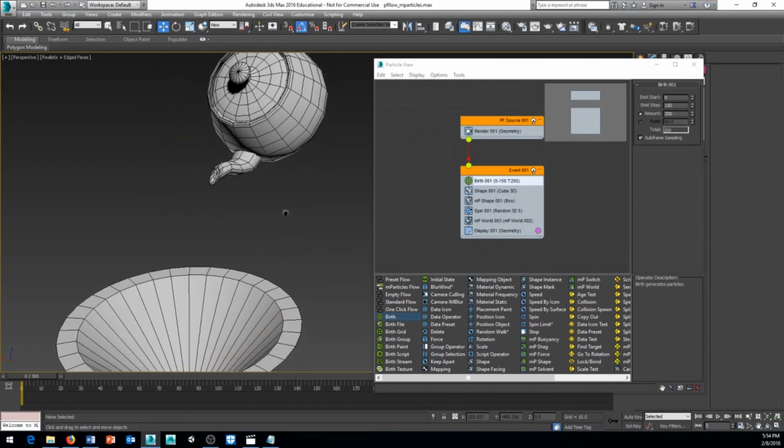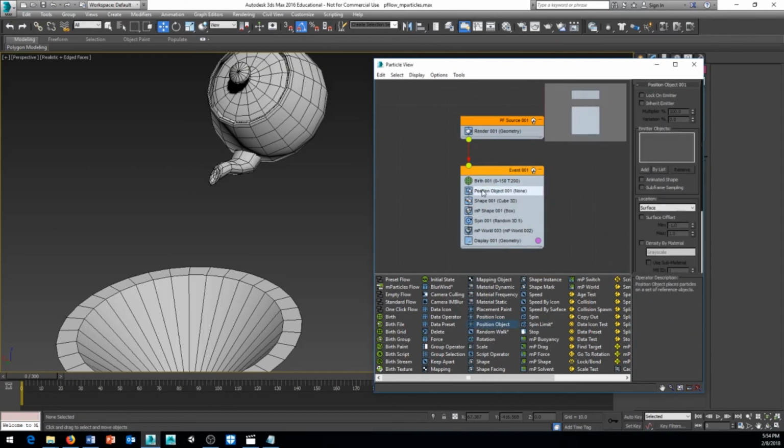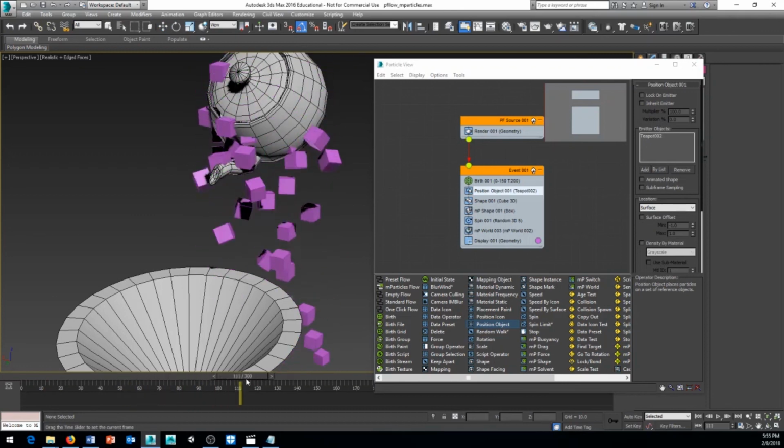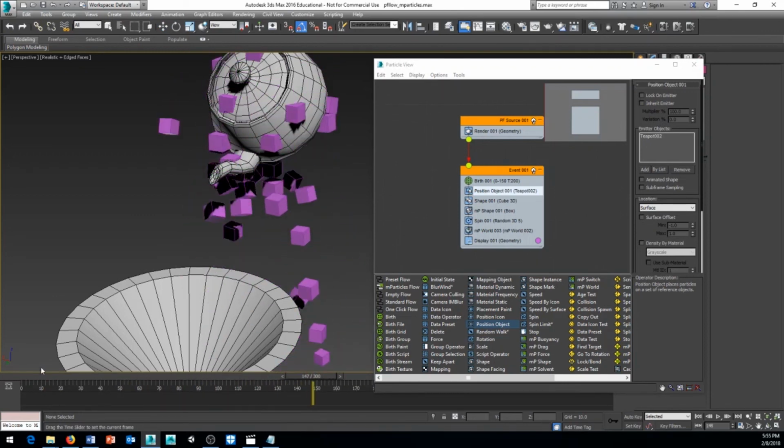So in other videos, we went over how we can use a position object. So the position we're going to spawn our particles at an object. I'll click and drag that just under birth. I'll click on my position object. Under my emitter objects, I'll click add and choose my teapot. And what I'll see is if I scrub my timeline, I see all my particles being emitted from the teapot.